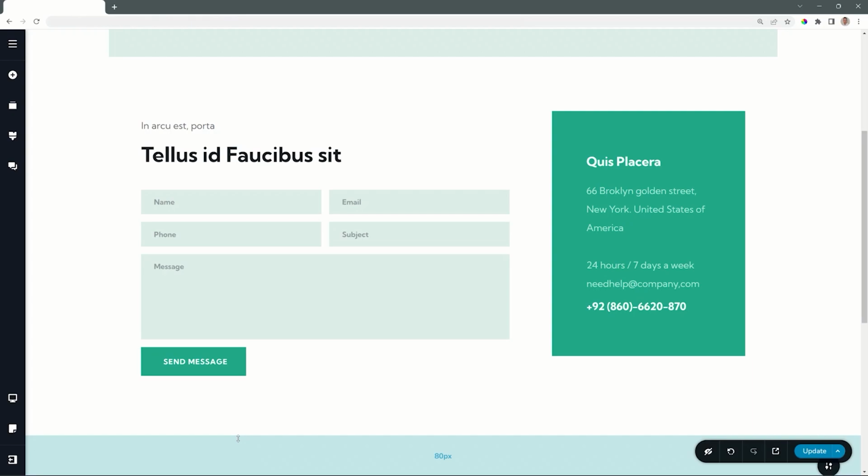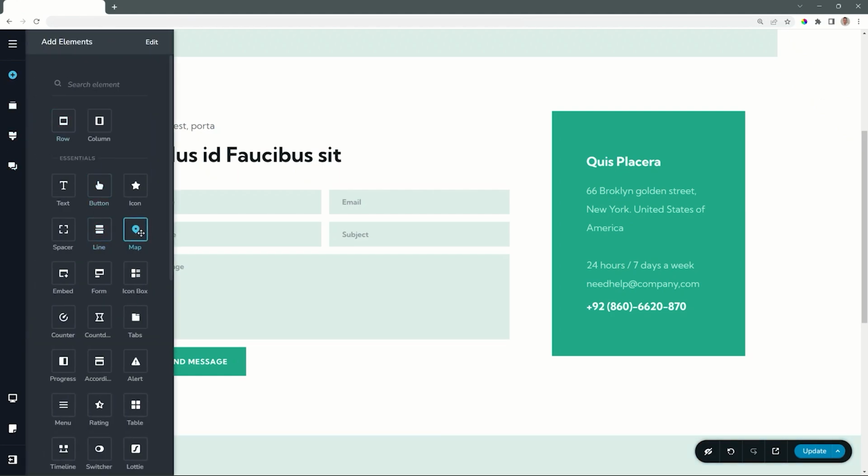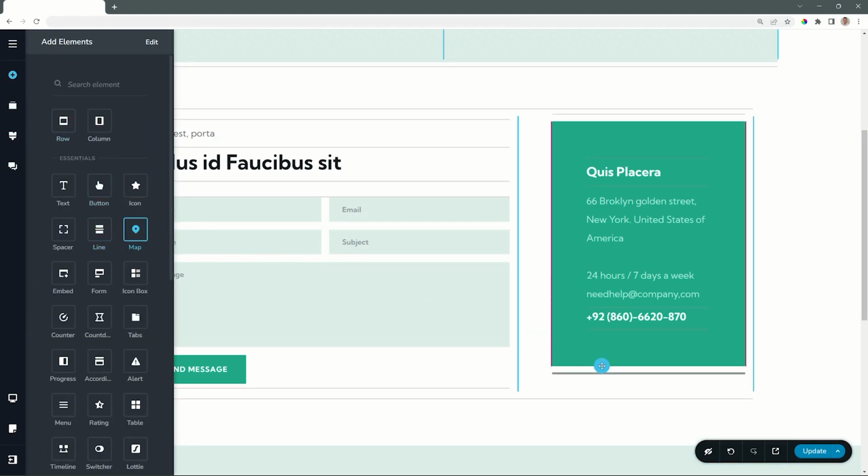A great feature to any contact page is a map, and that is done with the map element. Go to add elements and then we look for map. Click, hold and drag and drop it in the area where you want it to go.